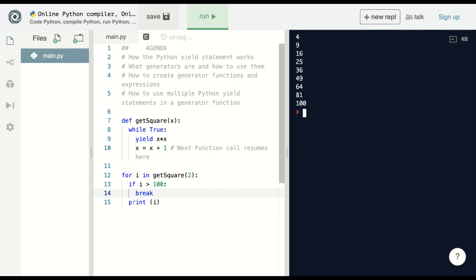See here, during the first call it stores the 2 and returns the value of 2 into 2. Then on the next iteration, the function resumes from here, x is changed to 3, then again yield x into x, 3 into 3, and 9 is returned, and so on. This is how it gets executed. This is the usage of yield. The yield statement is very useful if you want to have a split execution. I will show you how to use multiple yields within a Python function a little later in this video.